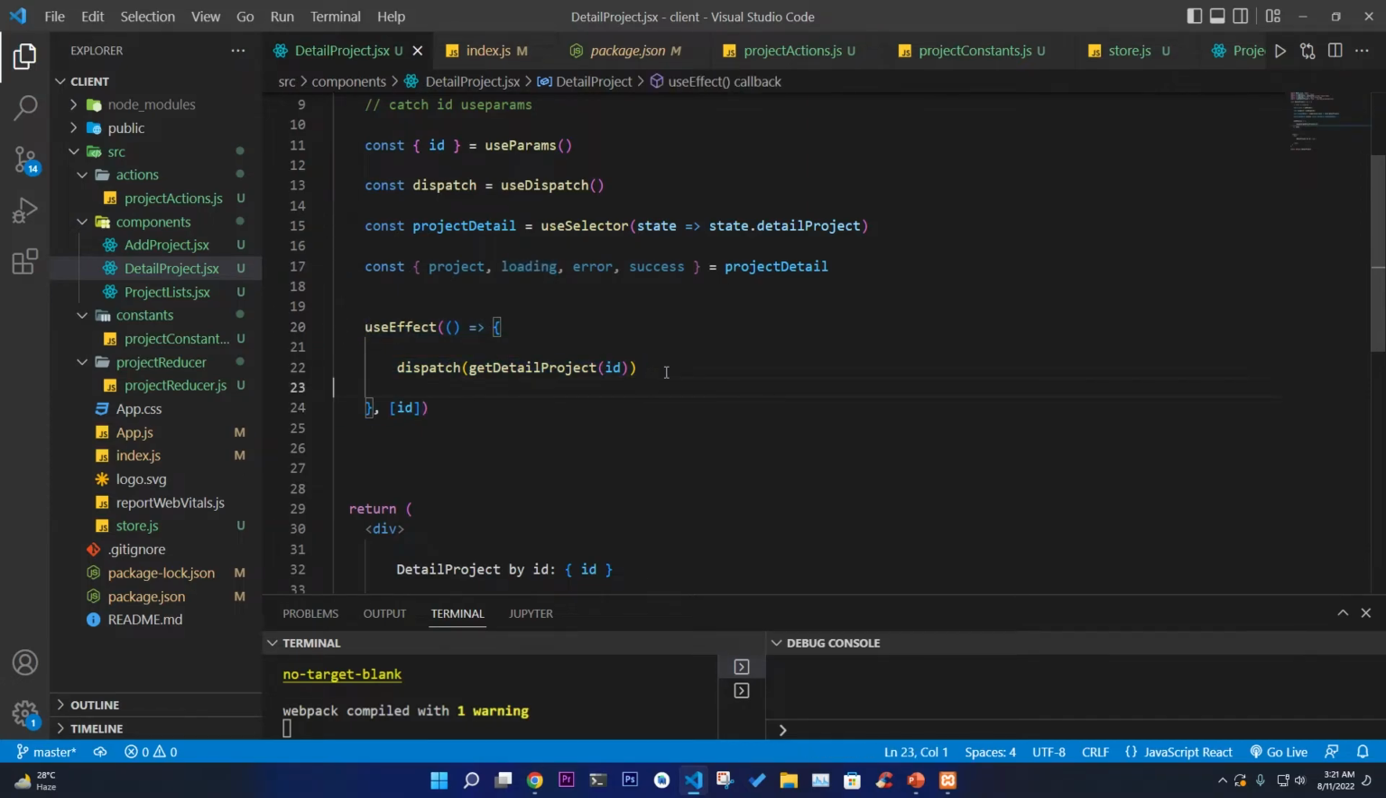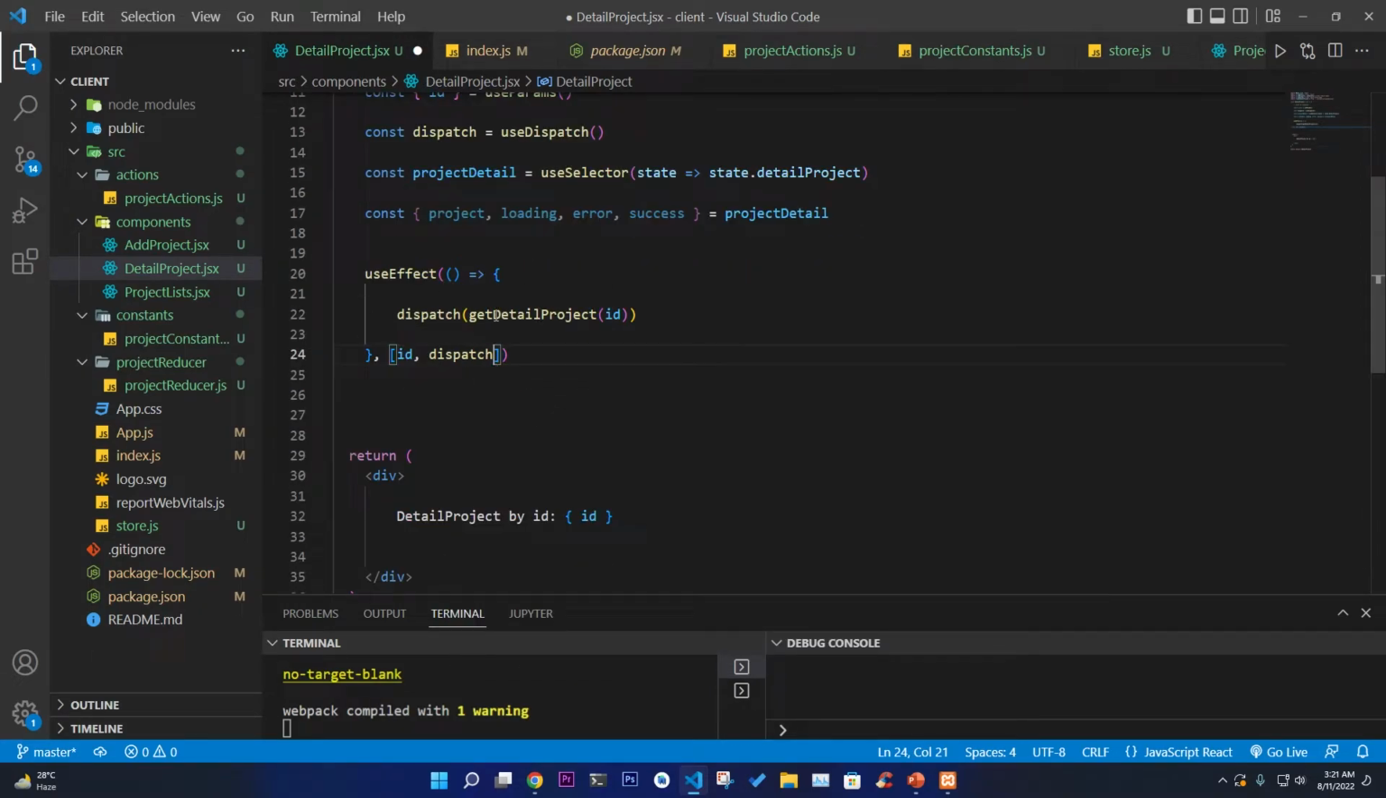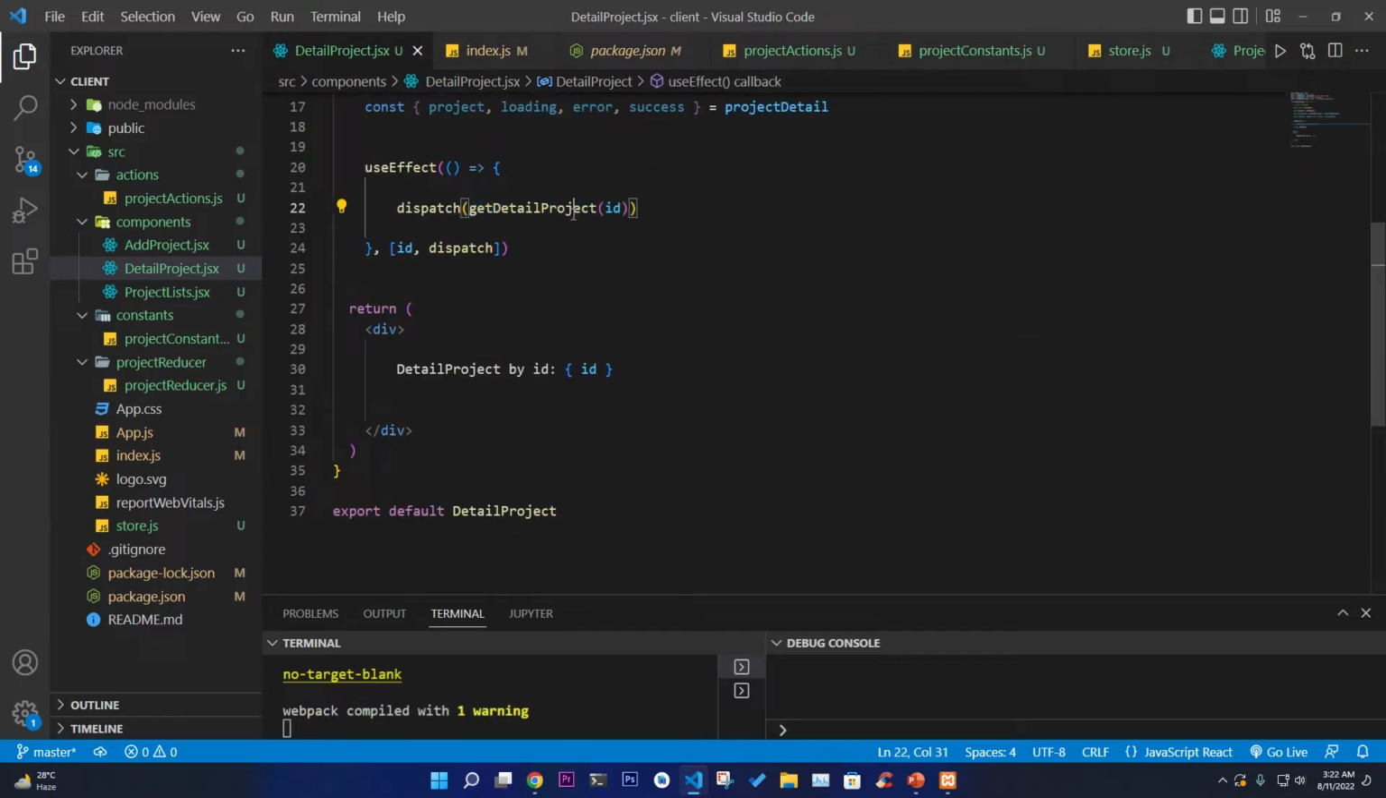And we are fetching all of our data using the dispatch and using the action get detail project by its id. Also we need to pass our dispatch here as a dependency, because the id is dynamically changing. When you have the id of 2, it is showing a different component, reloading this component again. When the id is 3, it is reloading this component again. So we need to use useEffect here in the detail component. This is a very important thing.